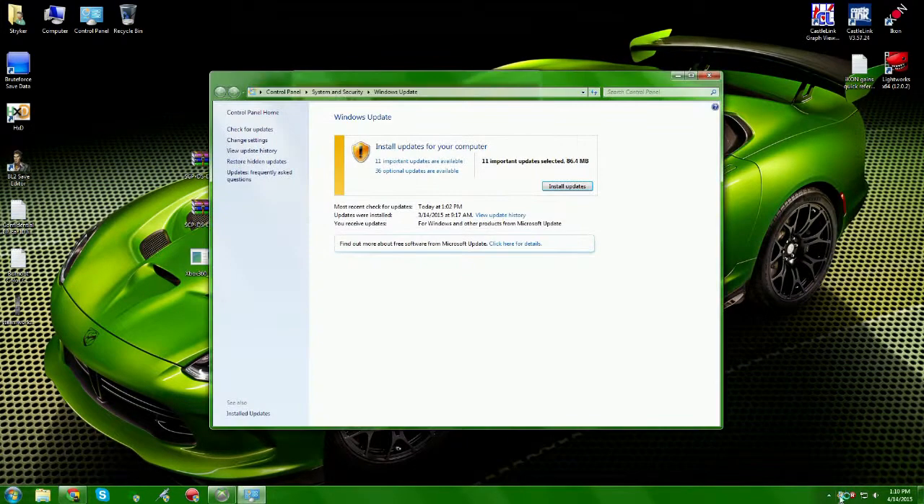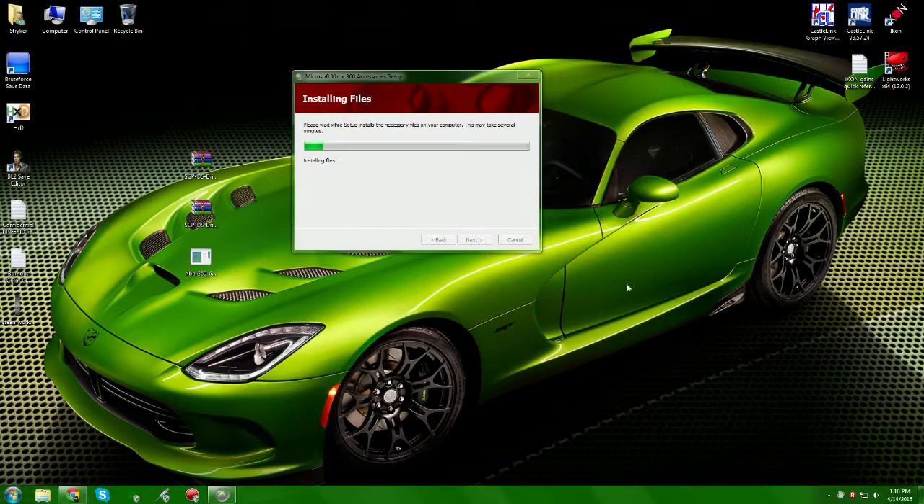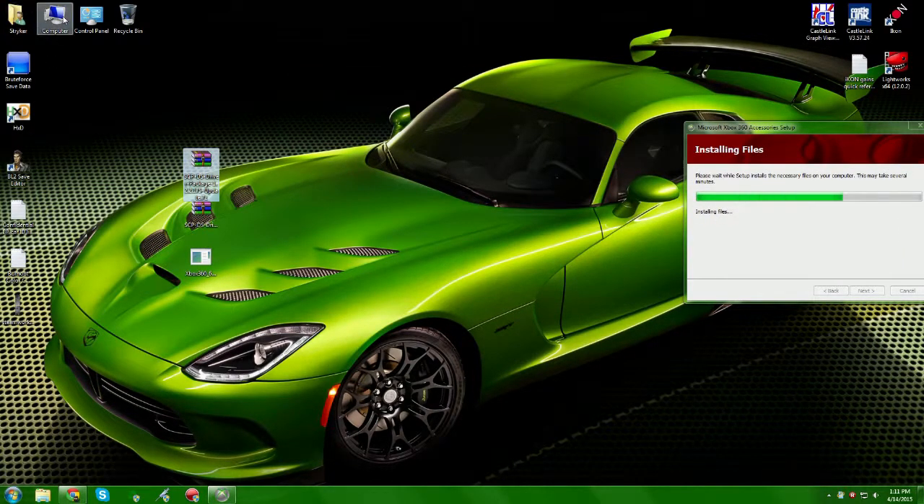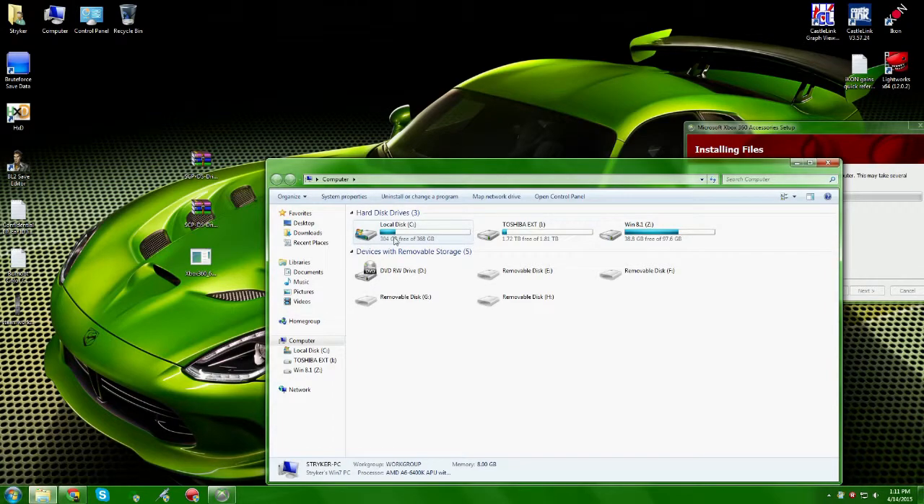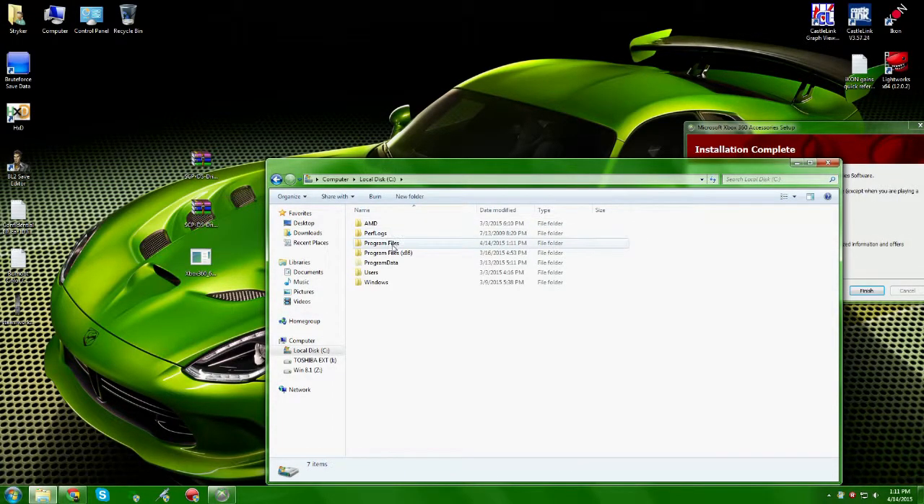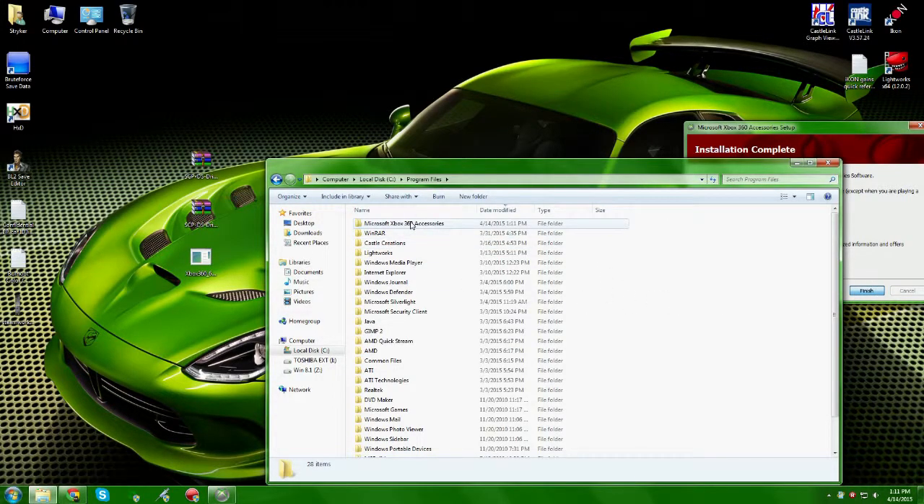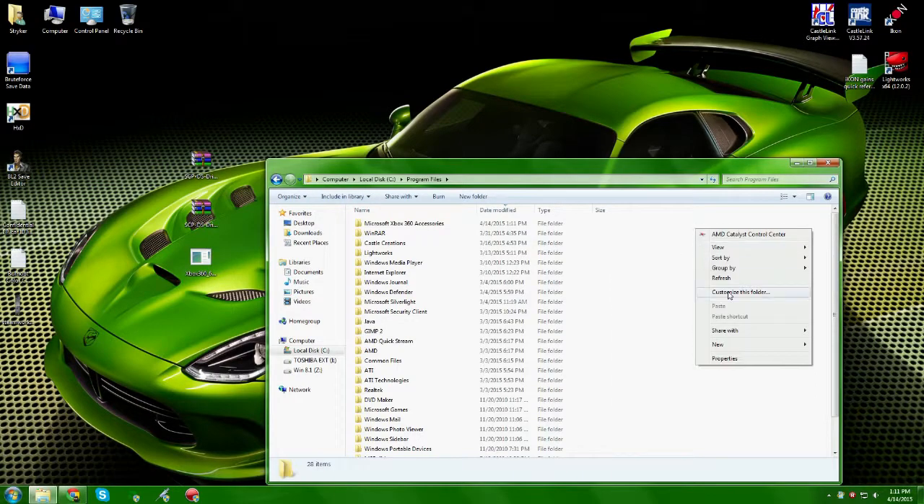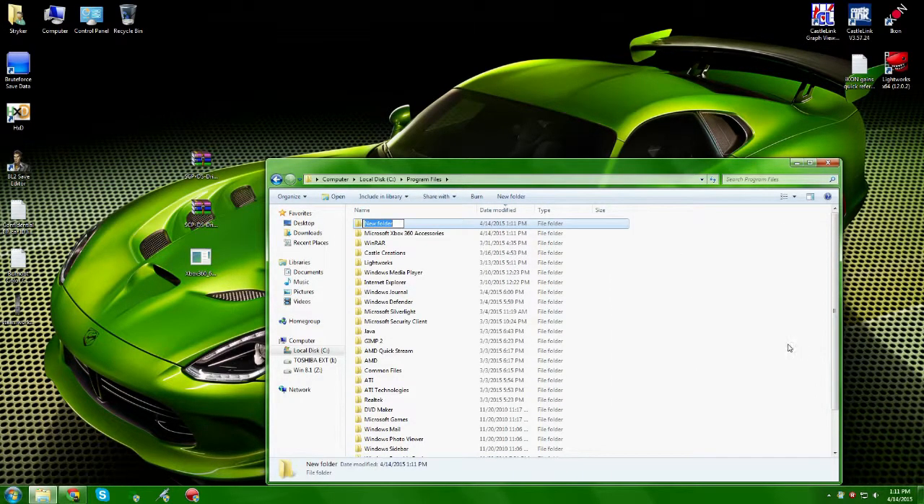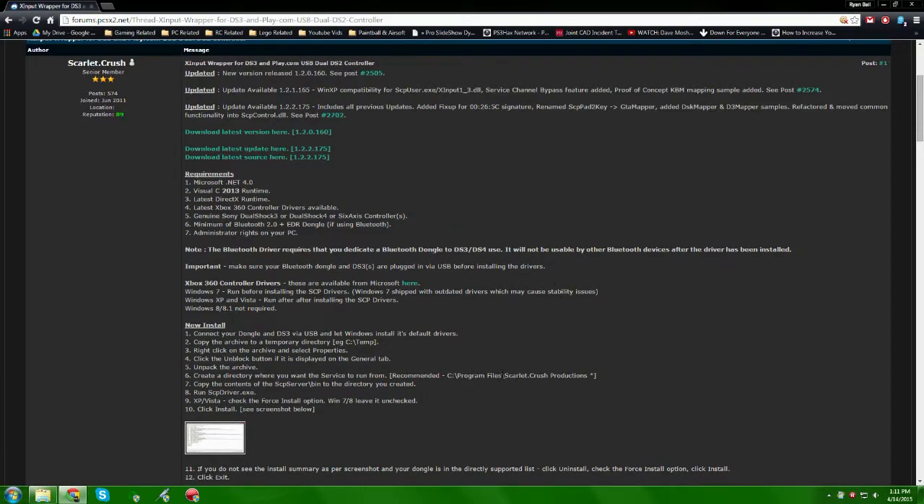Windows is frickin' updating. I don't care. And while that's installing, what you're going to need to do here is go to your main disk drive and open up program files. Good, that finished. And what you need to create here is a new folder. And you want to name that, well, you can name it anything, but I just name it that because that's what it says you can name it, or at least what it recommends.